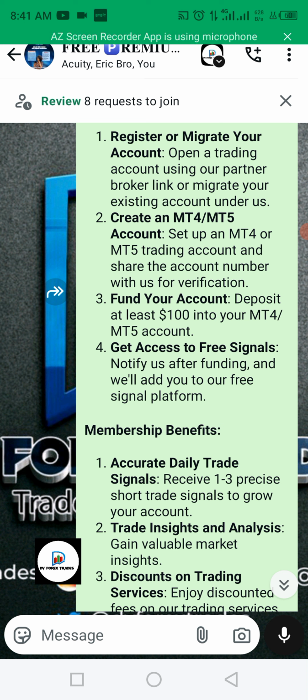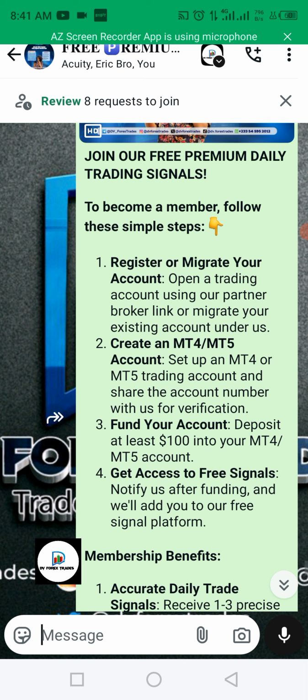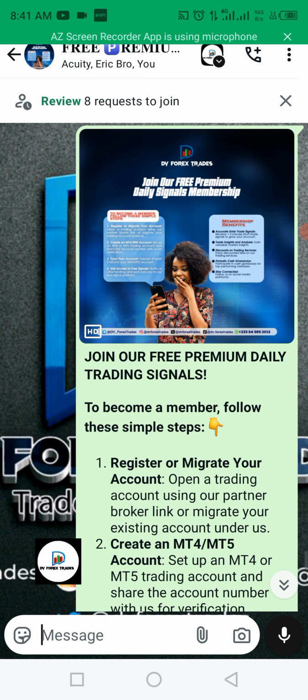When you enter the trade, you use it to grow your small deposit. I will not take anything from it. All that money will be yours. You understand? Yours is to register your account under me, fund it, then I'll add you here. That's why you call it free premium. The free premium simply means that here I'll give more signals compared to my general page.